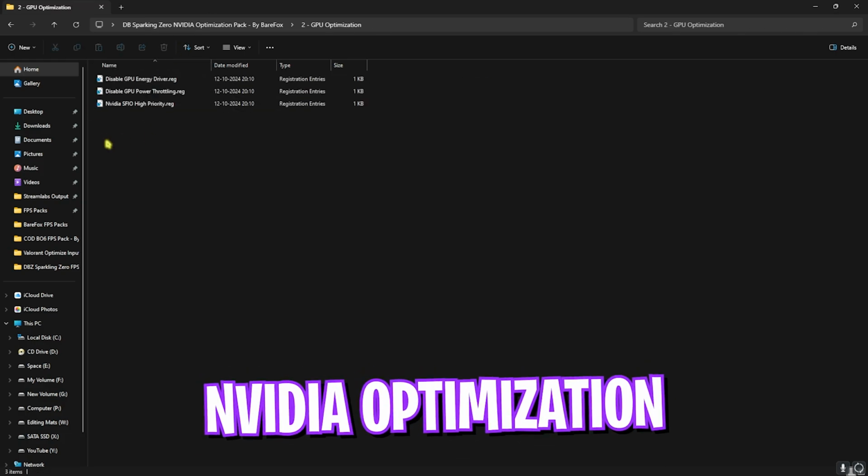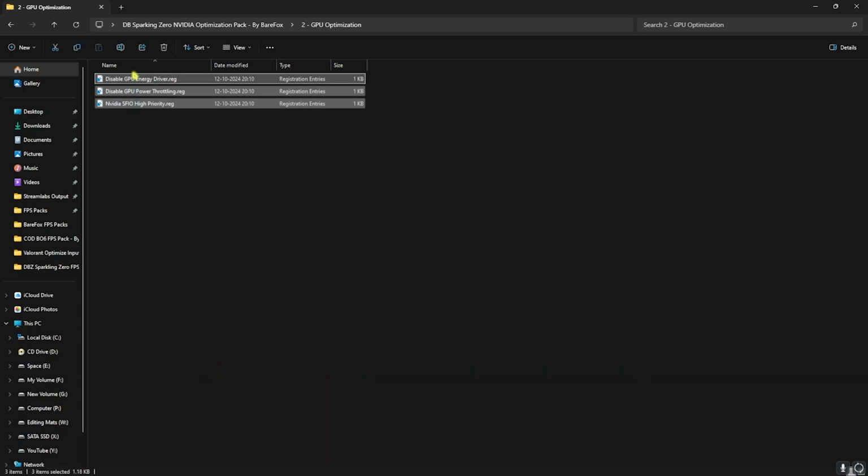Second one is GPU optimization, and this is mainly targeting your Nvidia graphic card. This will help you to enable your Nvidia SFIO high priority and disable energy driver and power throttling, allowing your GPU to consume more power and optimize the performance while you're playing the games.